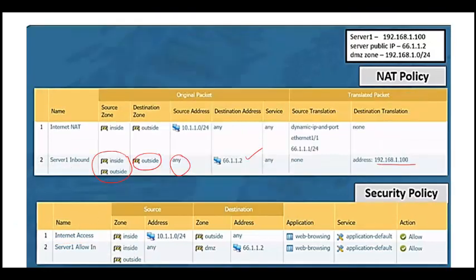Simple. When you configure, you can focus on this. You can just click that plus sign two times. Select inside and then select outside also.